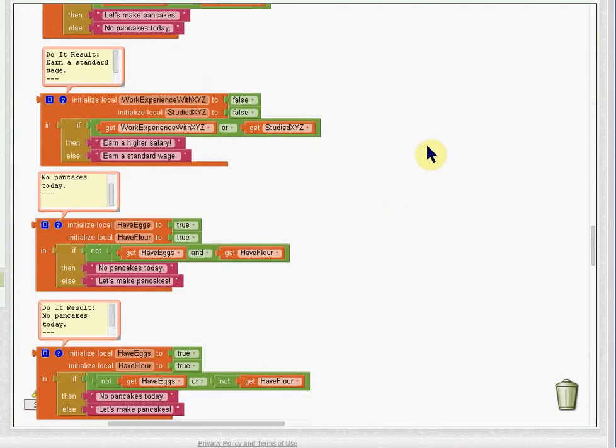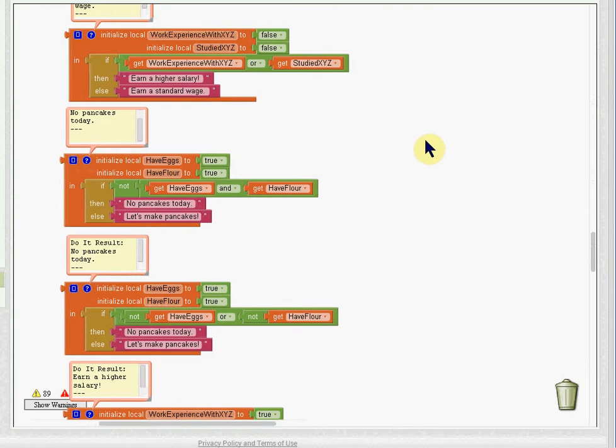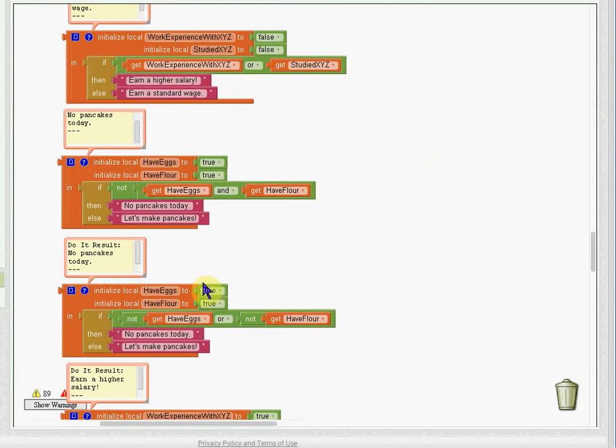And and or work a little bit differently. Okay, we'll just go through these. Let's make pancakes.